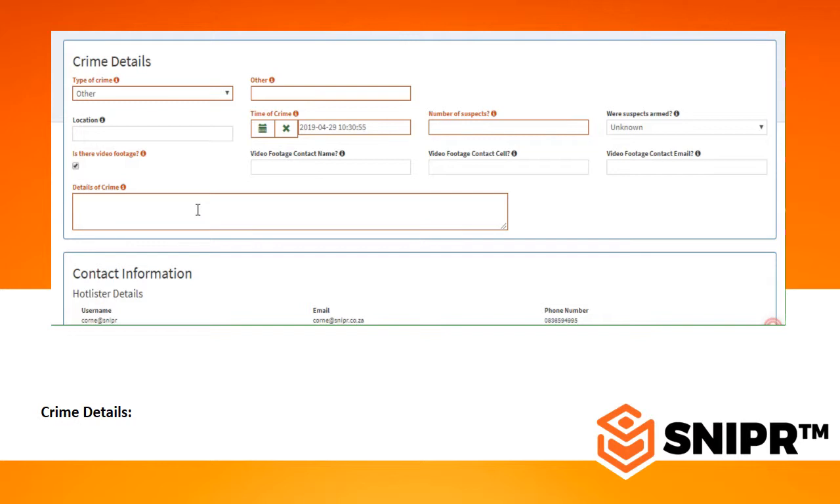This is the flowery bits. This is everything of what actually took place, how it happened, any other additional information that might be relevant to us identifying the vehicle or giving us a heads up in terms of what the perpetrators are wanted for. So here we want as much detail as you can give us.